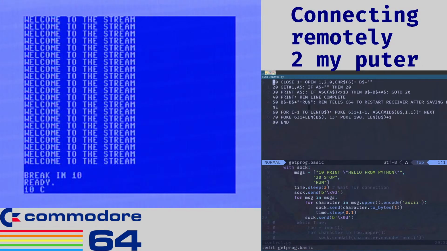Okay, 10, close 1. Just to be safe, we close the device, then open 1, 2, 0. This is just kind of the mode. And then chr$(6) is the baud rate. Then we set up a little buffer here, which I don't think I ever use. This program kind of ballooned to the point of non-essentials as I was writing this.